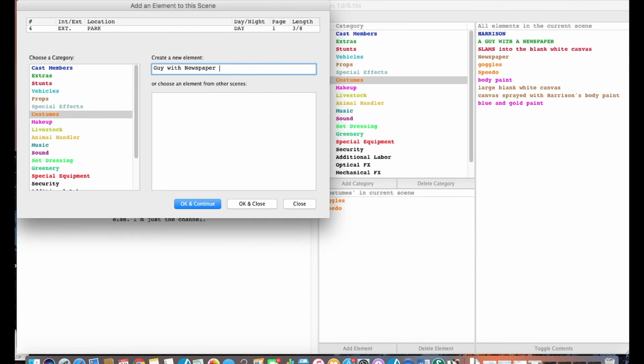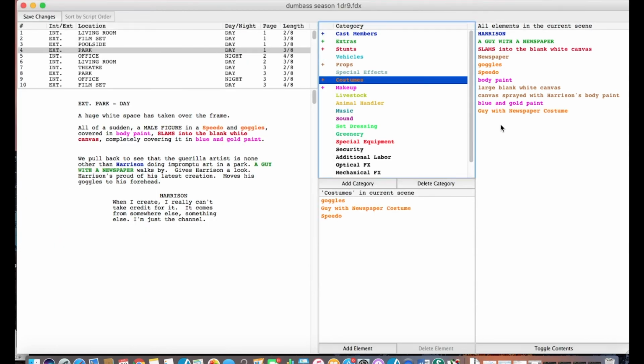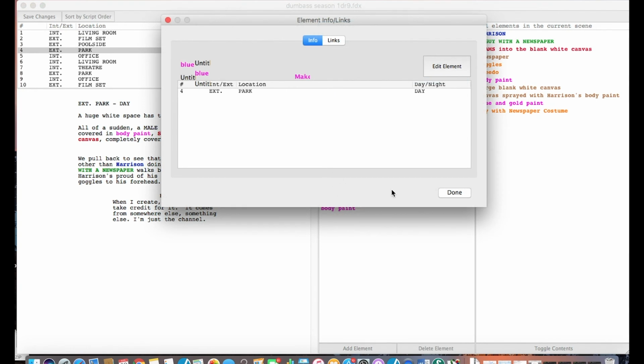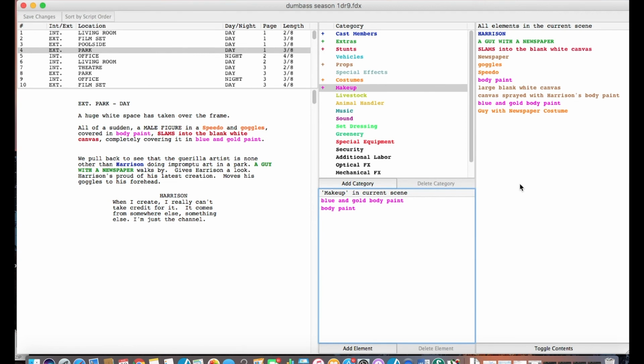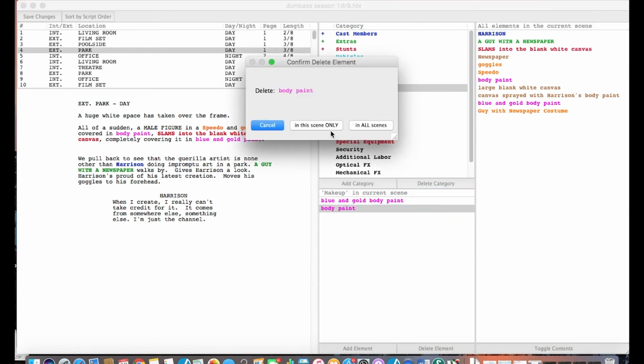We're going to need this body paint. And I've put separately that we're going to need blue and gold paint. And really, now that I'm thinking about it, I'm going to come in and edit this element and say blue and gold body paint, right? Just to be more clear. And as I've gone through this, it doesn't look like there's really two kinds of body paint. So I'm actually going to now delete the other body paint because this one's more specific. Blue and gold body paint. That's the makeup item that we need. We have a body slam sound. So let's see what else.